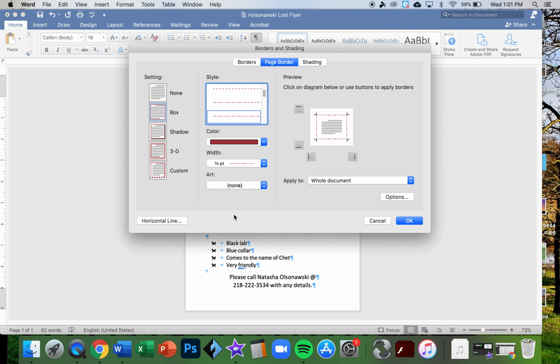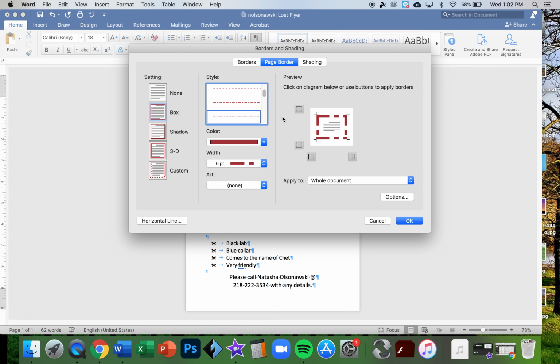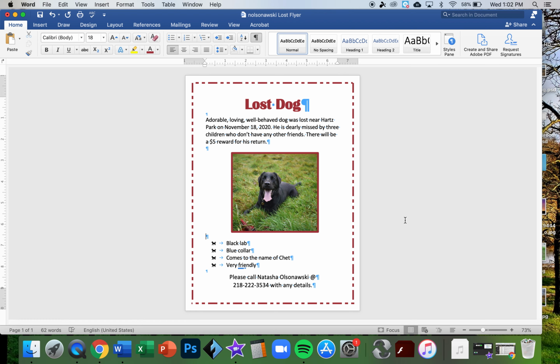Be consistent. Width, I always make mine larger. It's usually pretty tiny. Never ever use art. Art is not professional and it doesn't look good and it definitely doesn't print well either. Don't do that. And then of course you can see you have your border all the way around. Hit OK. Now I've got a nice looking border. So here I have it.